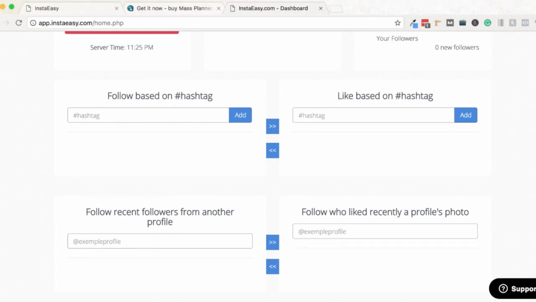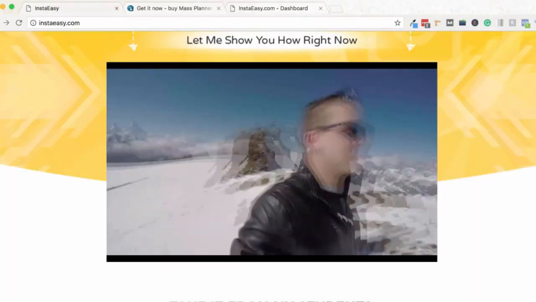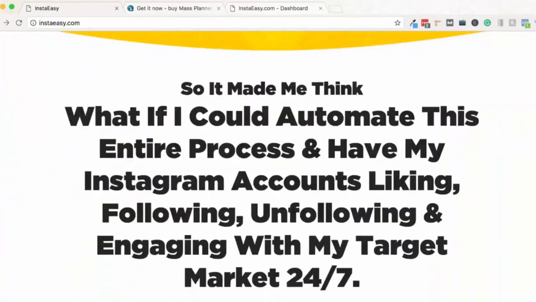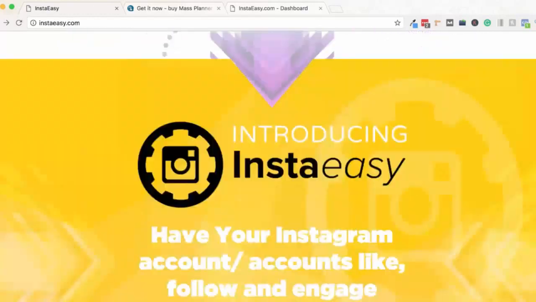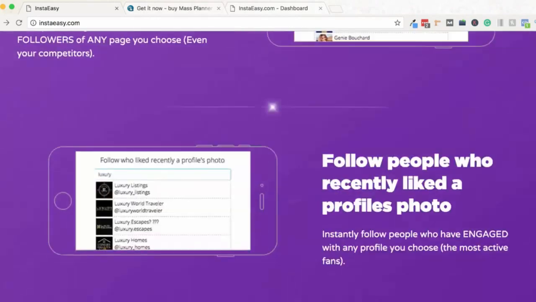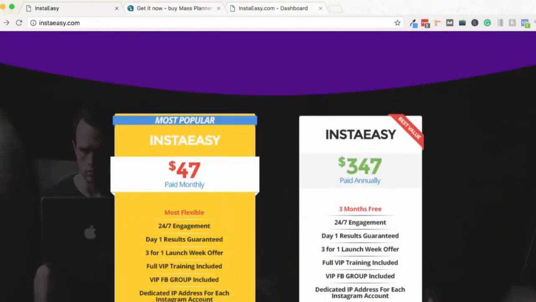I myself am going to be sticking with Massplanner because it has a lot more functions, and you can control a lot more social profiles. Even though I do have a Mac, the other big benefit is price. Instaeasy is $47 a month for the monthly license, whereas Massplanner. Sorry, I'll just take you down here to the prices. Instaeasy is, where are we? Yep, $47 a month or $347 a year.